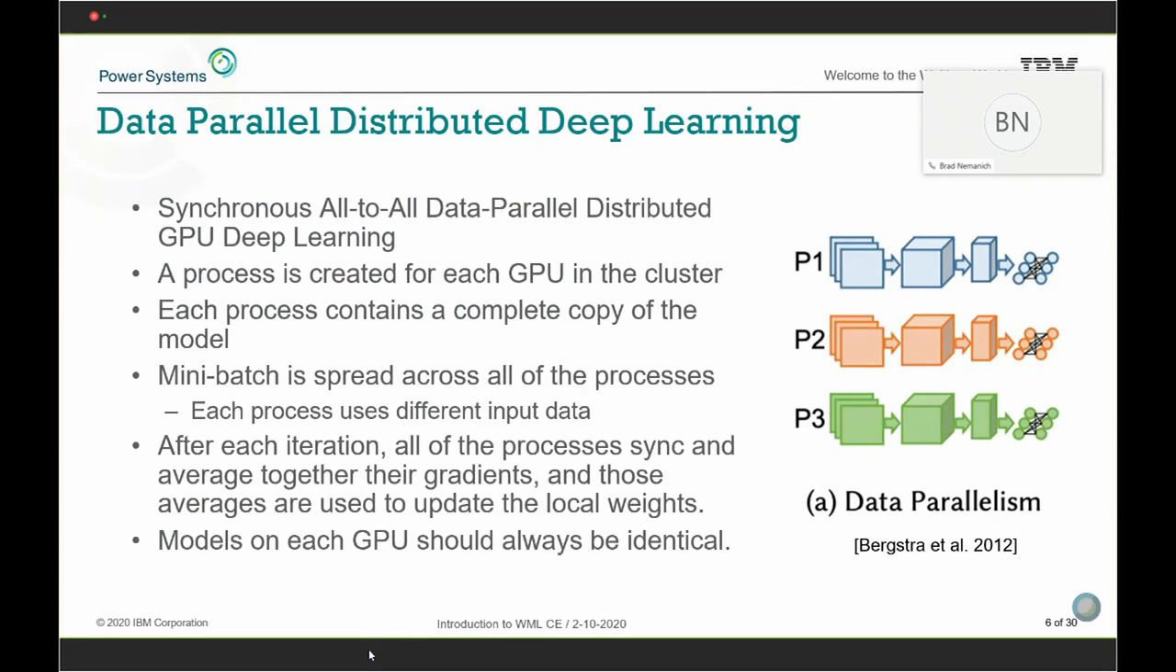Now, the type of distributed deep learning that we're going to be focusing on today is data parallel distributed deep learning. That's the main type of distributed deep learning we've seen on Summit, and that's also the main type that we've focused on. Specifically, we'll be looking at synchronous all-to-all data parallel distributed GPU deep learning. That's a mouthful. But basically, a process is created for each GPU in the cluster, and each of those processes maintains a complete copy of the model.